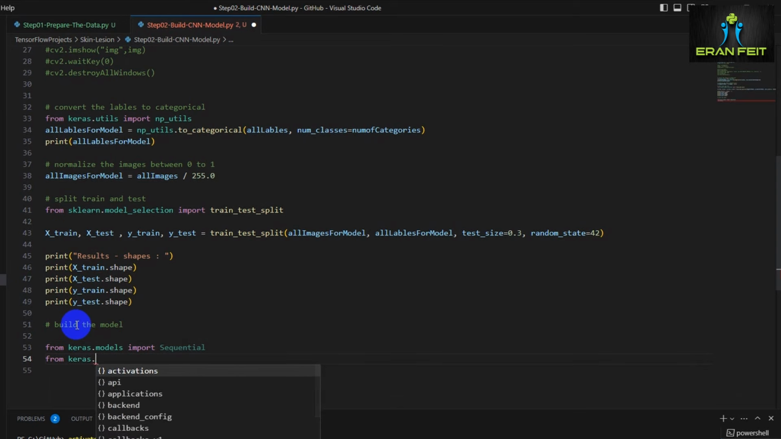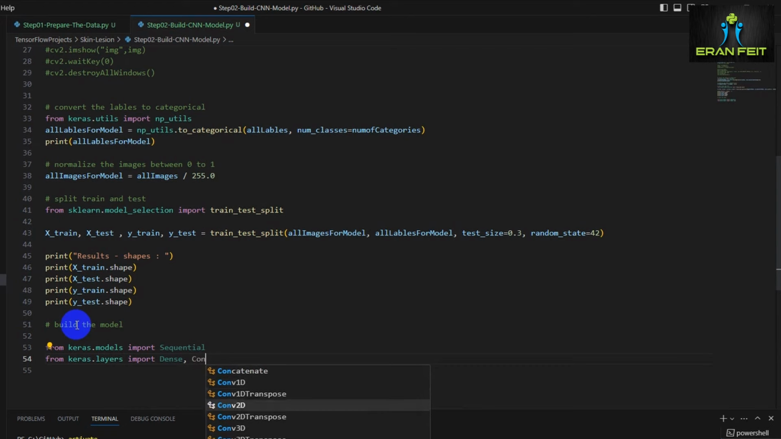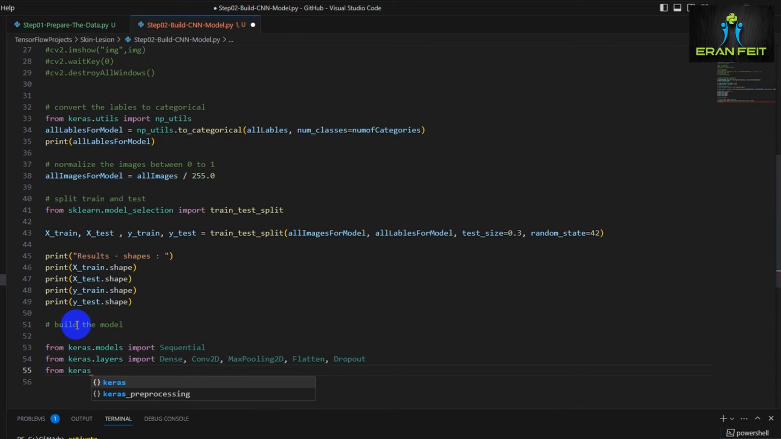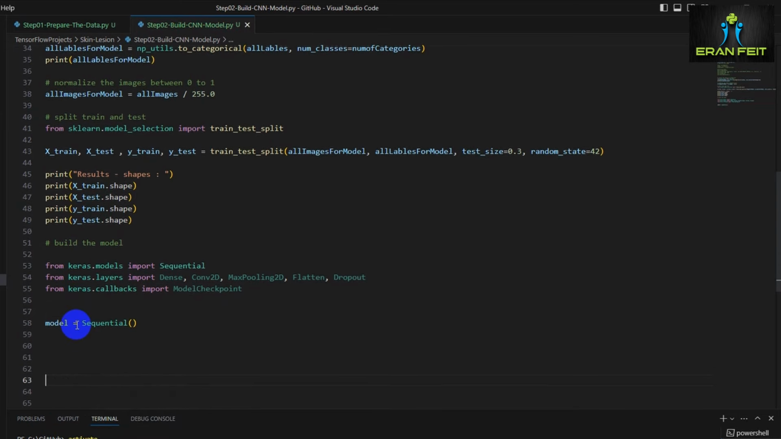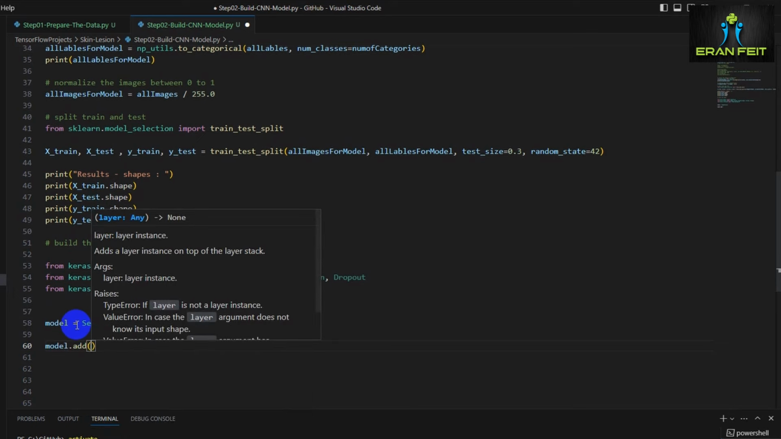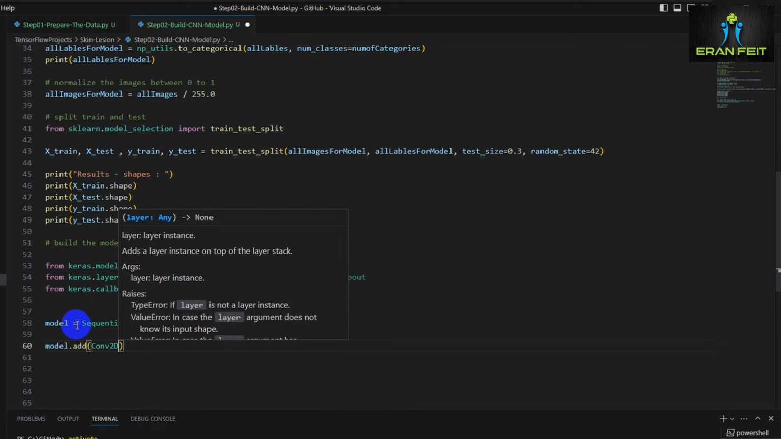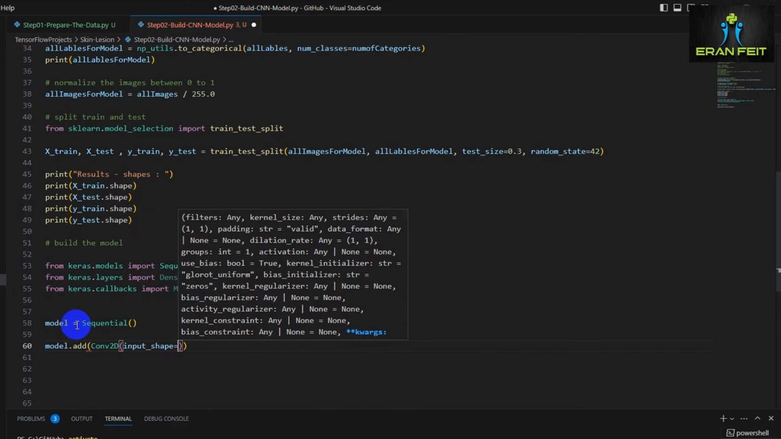So now let's create the CNN model. We will import several Keras functions. Of course, it would be a Sequential model, and we also import layers like Conv2D, MaxPooling2D, Flatten, Dense, and Dropout. We will also import the ModelCheckpoint module in order to save only the successful or the improved training models. I will explain it later. And now let's build our model.